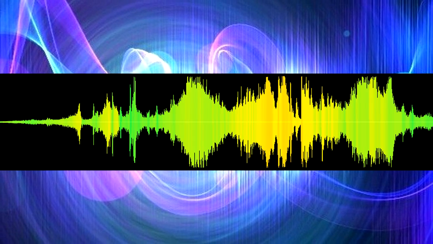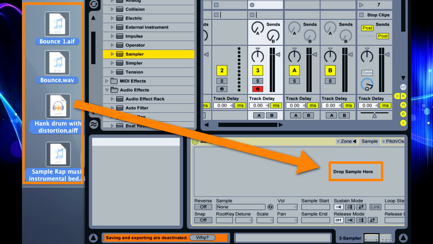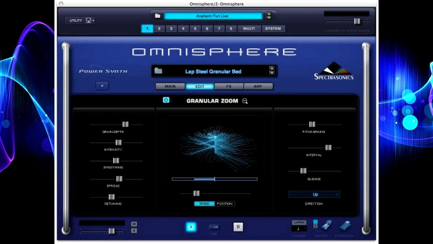Now that we have a sample, open up your software that you make music in. I use Audacity, because I'm just fucking joking with you. You open up the sample and turn it into a synth, or a loop, or whatever you want.